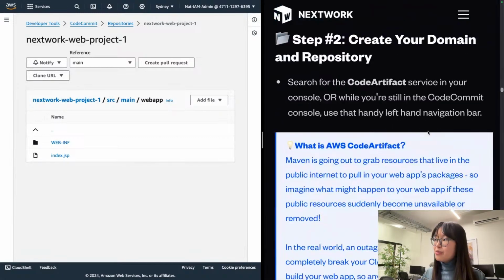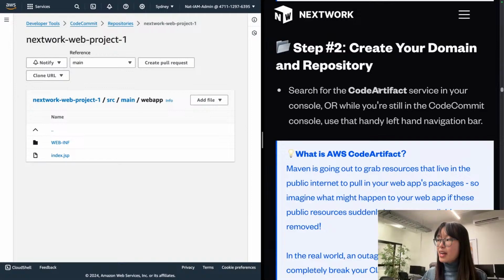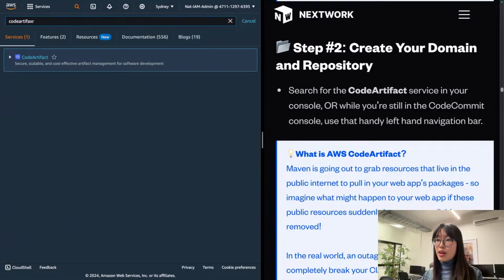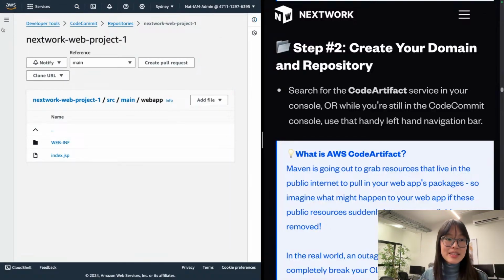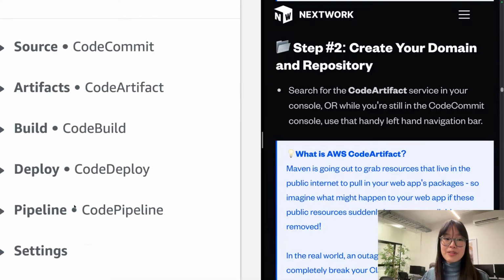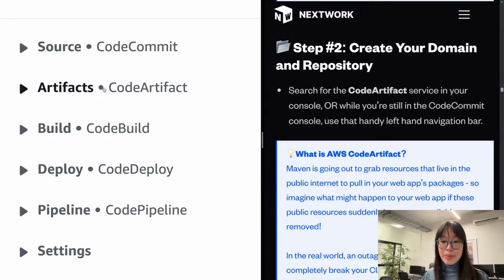Cool. So first, we're going to search for CodeArtifact in our console. Here in the console, use that search bar to search for CodeArtifact, so you can visit your CodeArtifact console in this way. Or another way is you can use the sidebar here. You see how we're in CodeCommit, but that sidebar is actually shared across all of the services that make up the CI/CD pipeline, which is like the entire DevOps series that we're doing, by the way.